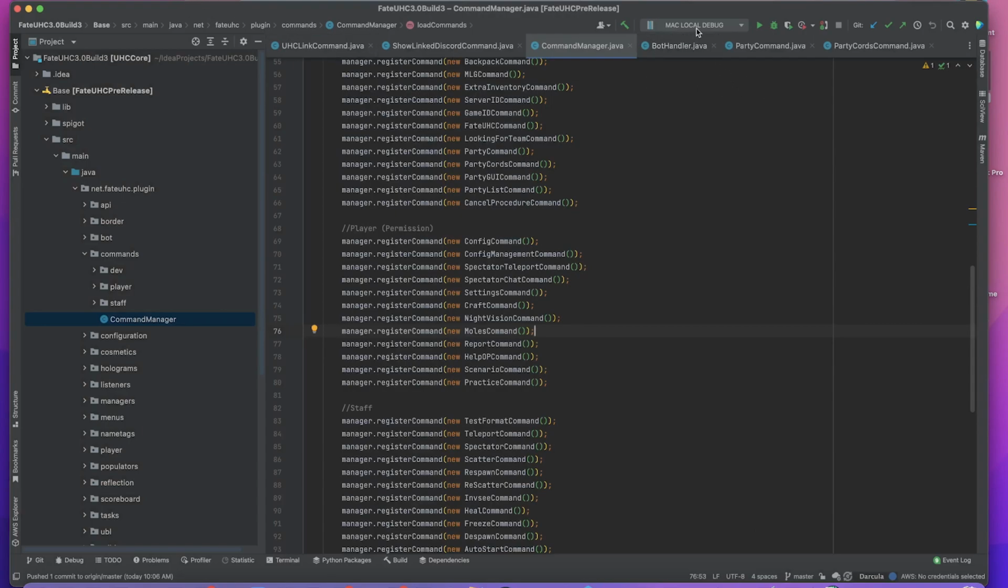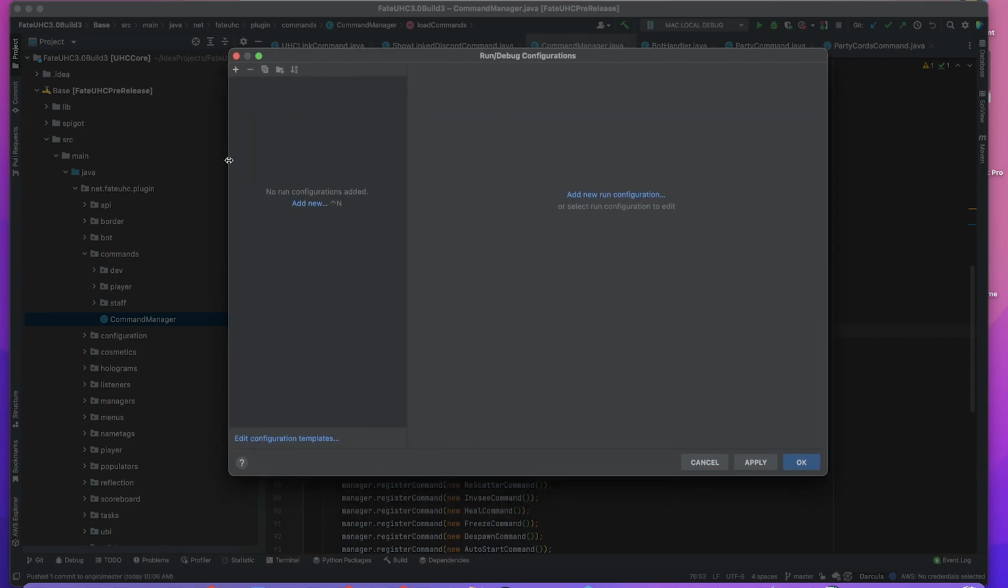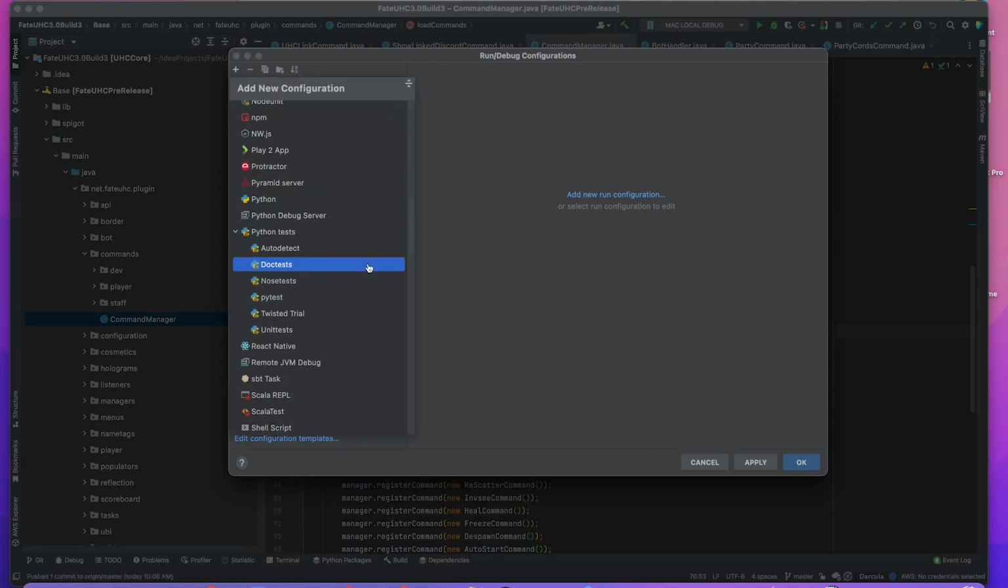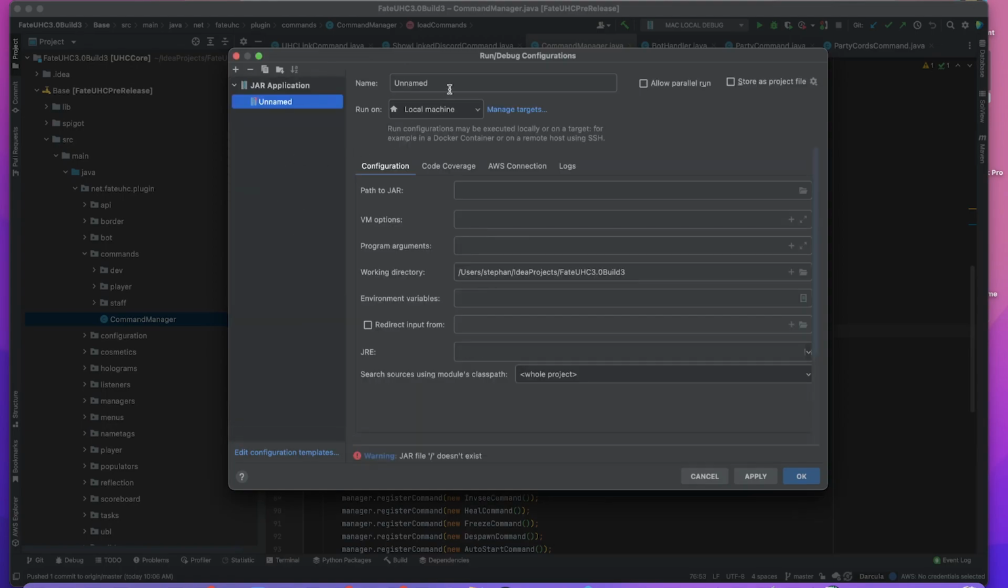Now you're going to go up to where it says Mac, or it should say edit configuration or no configuration up here. I have one by default, so I'm going to remove my existing one, so I can start fresh with you all. Once you are here, it's going to say none are added. We're going to press add a new configuration and scroll down till you find jar application. There it is. And you can name this like local Mac or local machine, something like that.